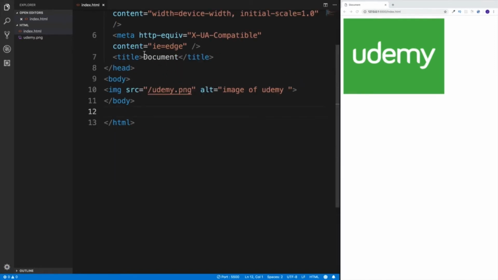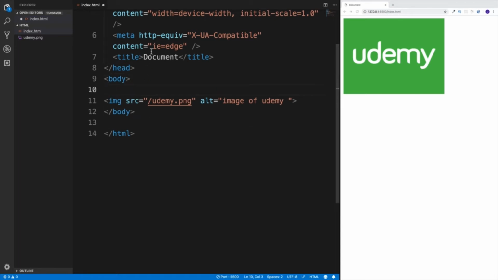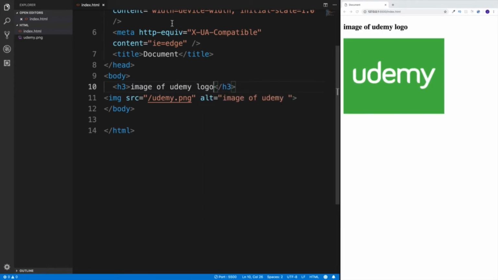Okay, we have the image that is in our local project. So far, so good. And what about if we're just going to go on top of the image again? Let's use heading 3. And let's say image of Udemy logo, something like this. Again, we can write whatever we would like to do. Now, we have the heading 3, we have the image.